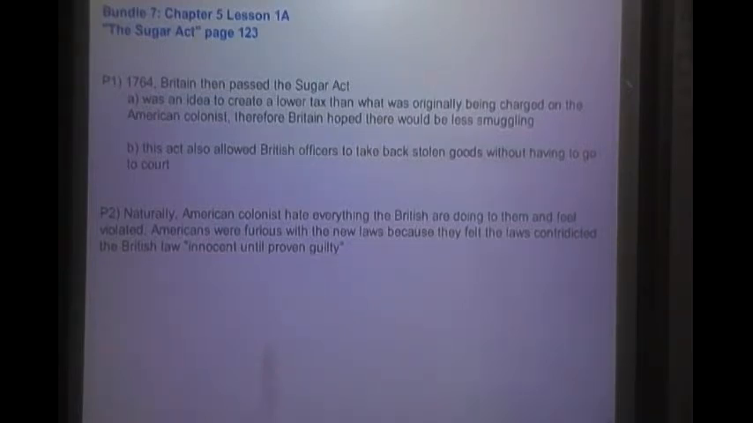And these taxes are piling on, and you've been forced to move from the west side of the Appalachians to the other side. Like, your life is being dictated. So it says the Americans feel violated. Americans were furious with the new laws because they felt the laws contradicted British law. The British actually had this in their law system. This little phrase right here. Check this out. Maybe you've heard it before. The British had this.